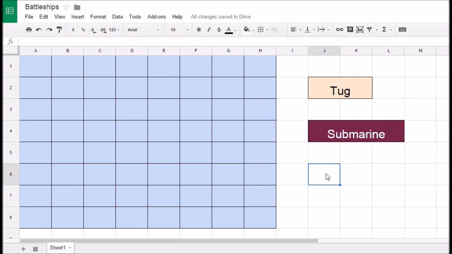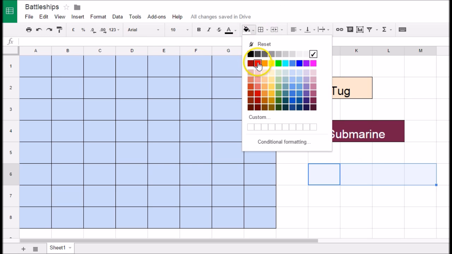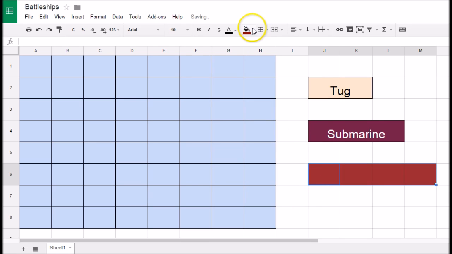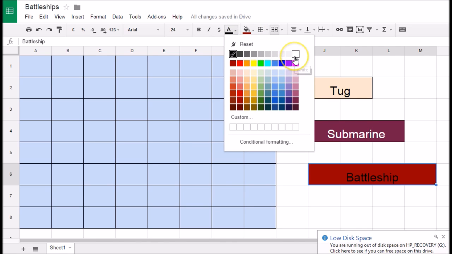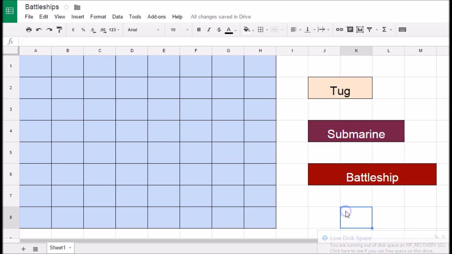And then finally, your students will need to make a battleship. So the battleship will be four cells long, and we'll make the battleship red, dark red. And then we're going to give that a border, merge the cells, type in battleship. Center the text again, and make that text white so it shows up clear against the dark red background.